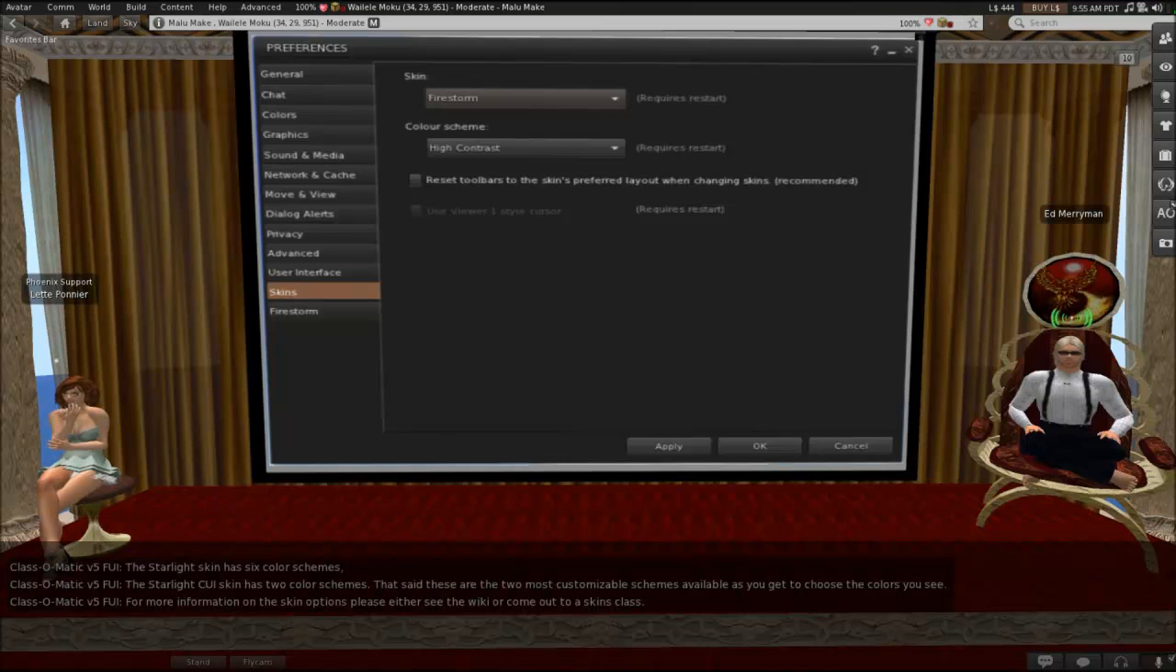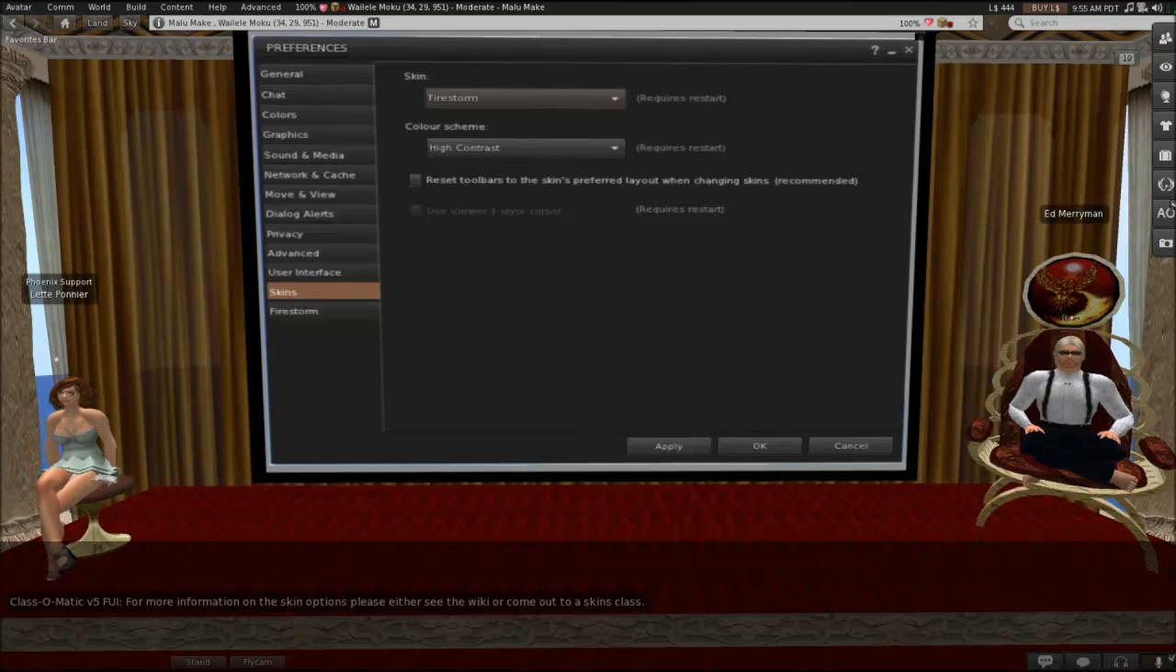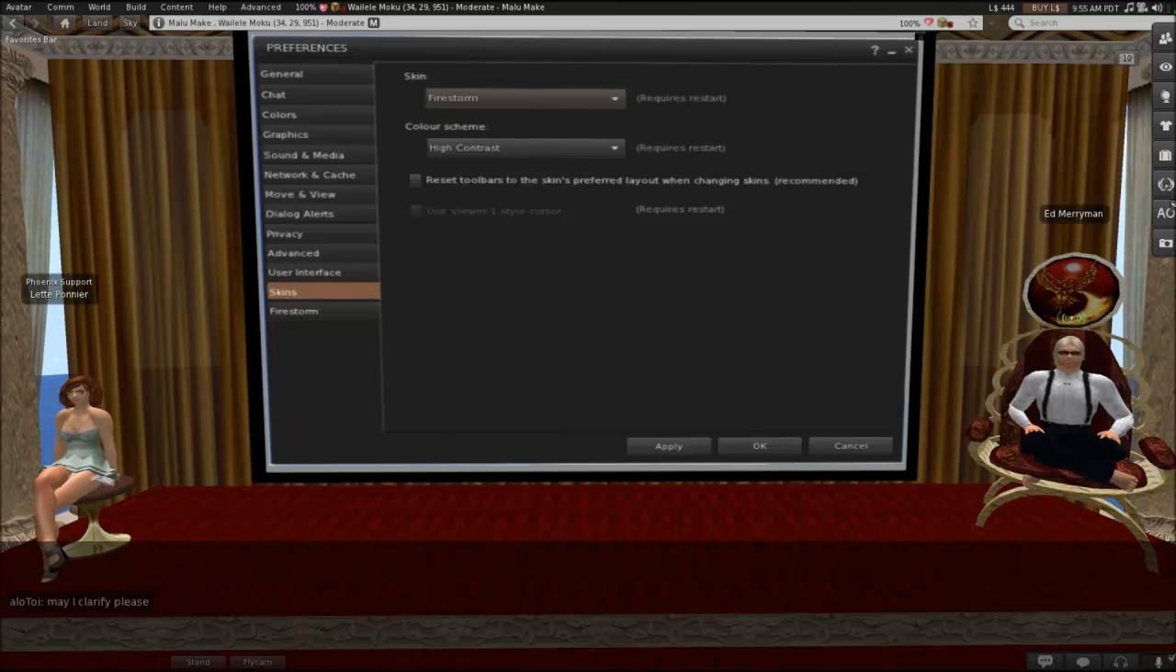For more information on the skin options, please either see the wiki or come out to a skins class. It's good for a laugh. And we teach you how to play with the CUI skins, which I personally don't like the Starlight style skins, but I spent a couple hours playing around with the CUI skins just to see what you could do. It's pretty cool.